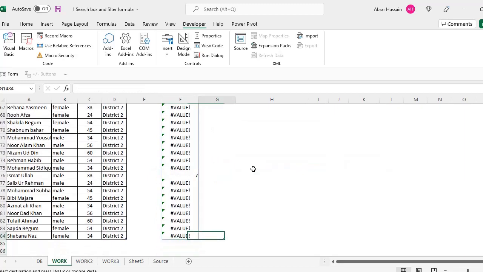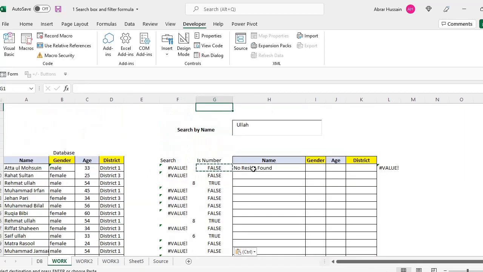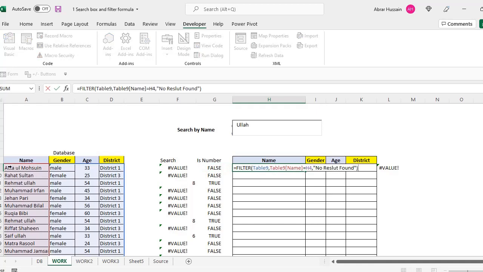Now I need these true false values for my search box so that it can filter even one or two letters also. For that I needed these two additional formulas. Here my formula was to go to table 9, the complete database, search the table name which is equal to cell H4, and if not, show no result found.